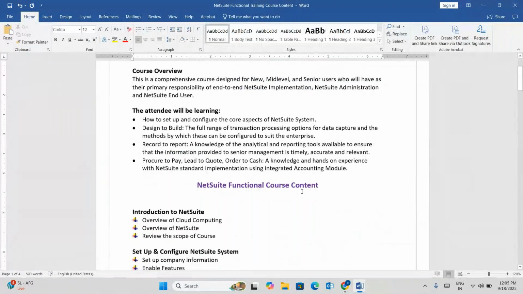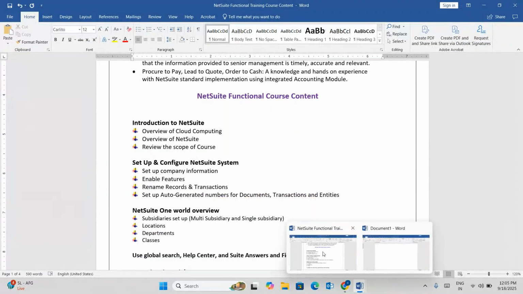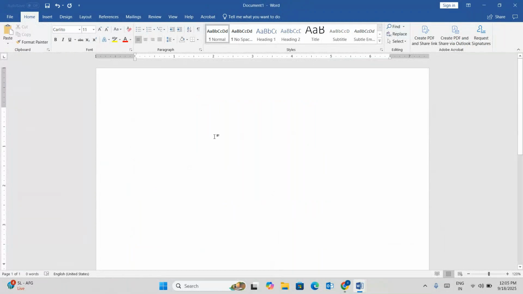Before the actual course content, I just want to explain a brief introduction to the NetSuite system, the very beginning. First, let me explain about NetSuite accounts.